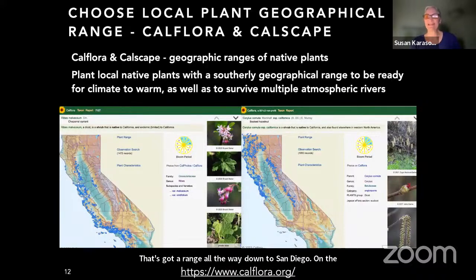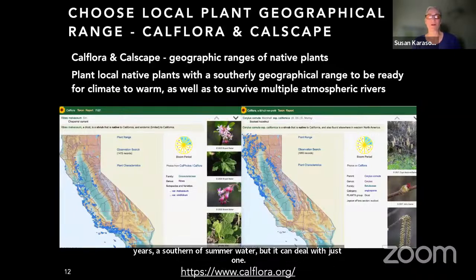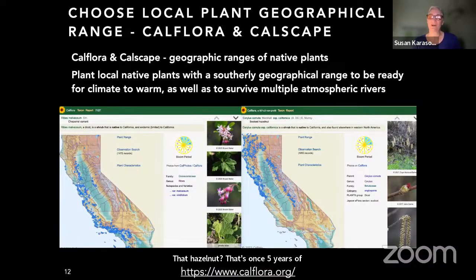On the right, that's that hazelnut that I'm absolutely in love with, that I have a couple in my garden and I've added a couple to my neighbor's garden, and we are the southern tip for that plant. They're both understory oak woodland plants. The pink flowering currant would really appreciate a couple of years of summer water, but it can deal with just one. That hazelnut wants 5 years of summer water, and I don't know how it's going to deal with the changes in temperature that we're going to see.